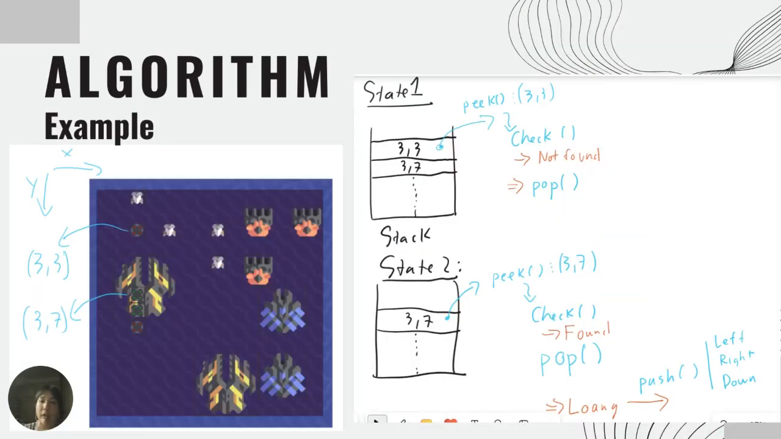So we move to the example. First we pick the top point. Then we check: does this have a ship at this point? Here there is none, so we pop it out. Move to state 2. We pick the point 3, 7. We check it. We found a ship here. We pop it out. Then we use the flood fill idea to push the left, right, and down points of this point.